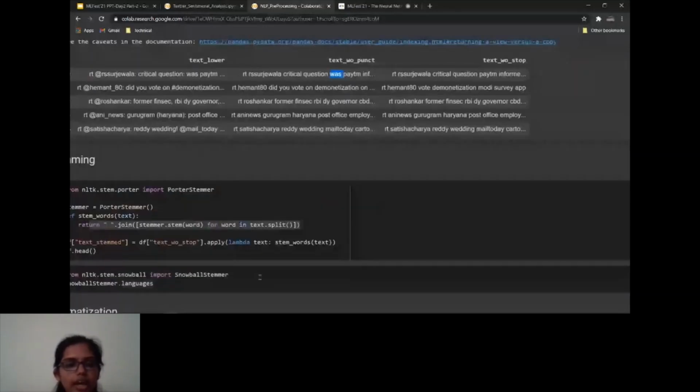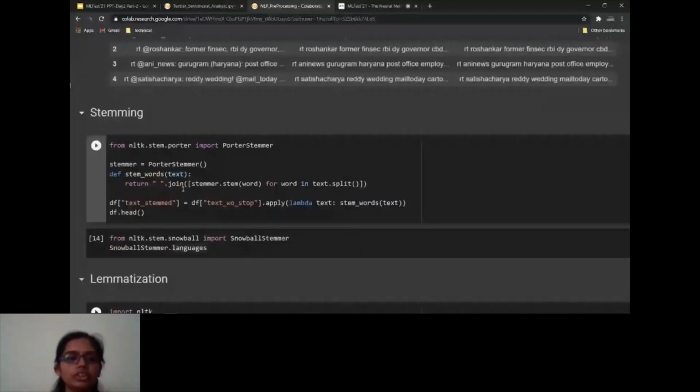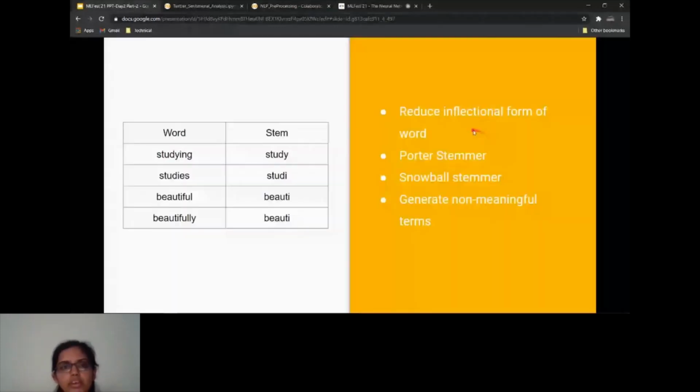Now I can perform stemming. So let me recall what stemming was. Stemming was basically normalizing our token to its base form. And what we call that base form, we call it morphic. So in stemming we have different types of algorithms. Let me show it to you again. So we have algorithms like Porter stemmer, Snowball stemmer, but we generally use Porter stemmer.